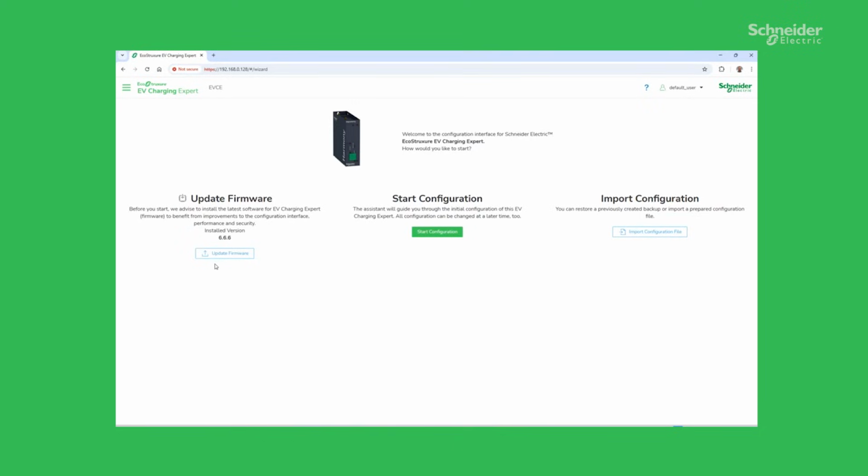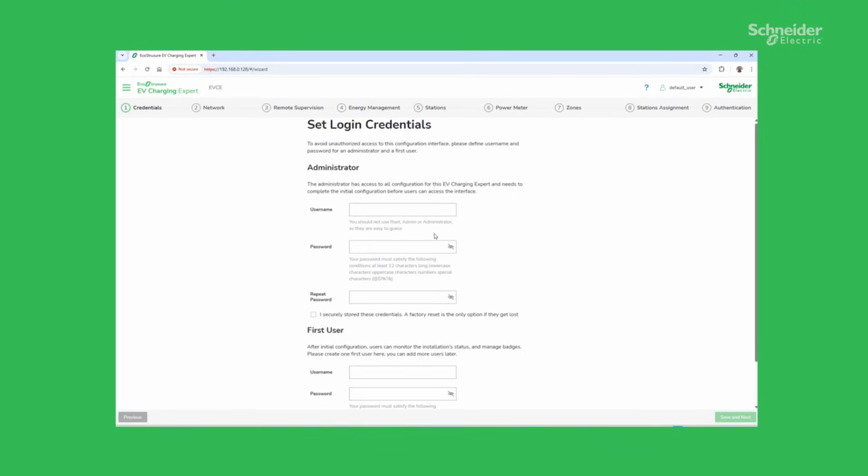You can check the latest firmware on se.com, download the latest firmware, and upload from here. On this instance, version 6.6.6 is our latest, so I'm going to move on to start a new configuration. You'll be prompted to follow 9 steps, going from setting up credentials, to network, to remote supervision, to energy management, stations, power meter, zones, station assignment, and authentication.